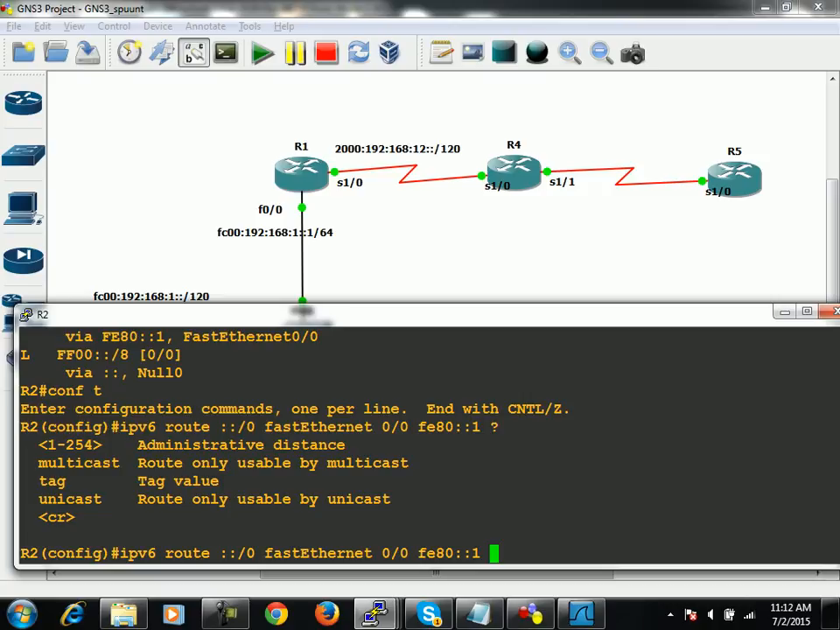Understood? There is no conditional static route, there is no reliable conditional route because you cannot call a route map along with a static route. You remember that in IPv4 we configured all those things, but here it is not possible. Fine, static routing is done now.